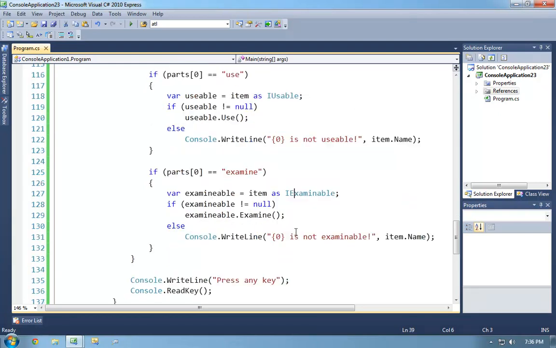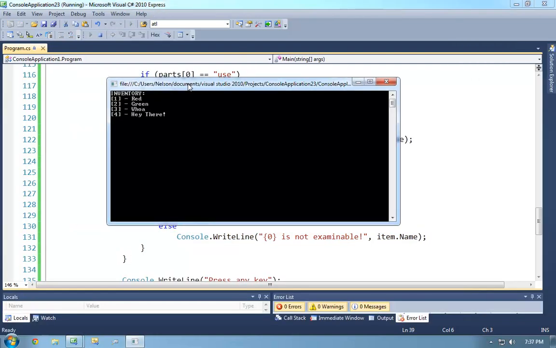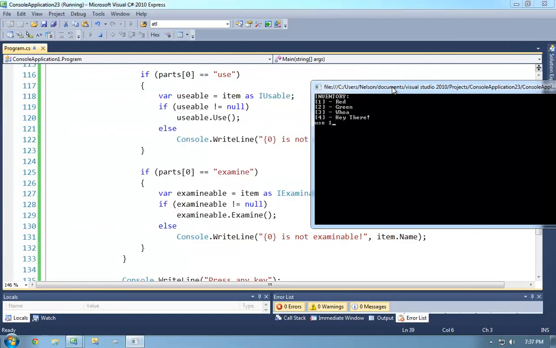We're doing the same pattern down here. We're saying, if the user wanted to examine something, try to make the object that he selected examinable. If you can make it examinable, then examine it. If you cannot make it examinable, tell them that they're not doing stuff right. So that's why I can use a red key, but I cannot use a mural.